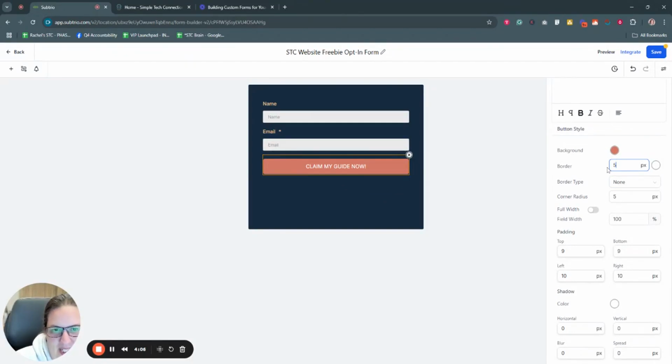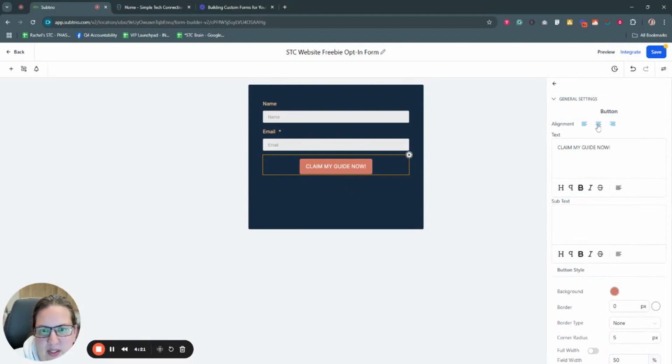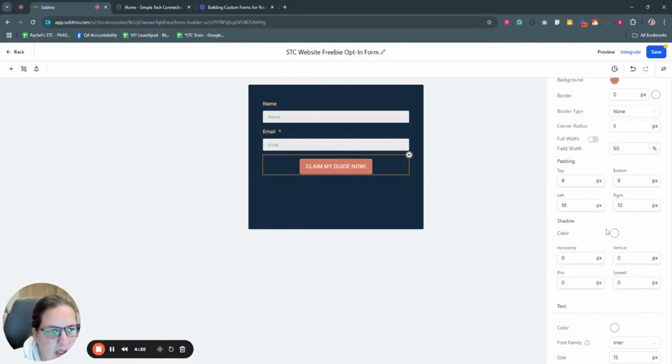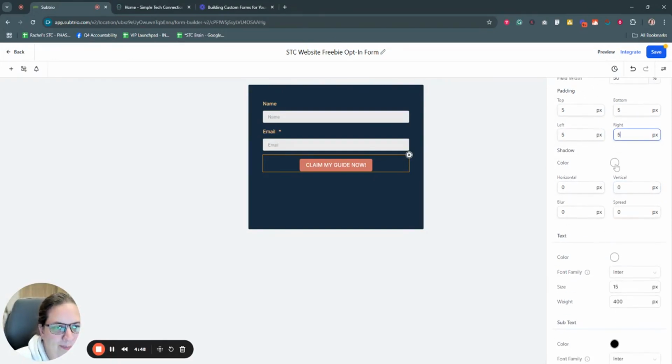You can add a border to it if you wanted to. I'm not going to put a border on it, but I probably will add a drop shadow. You can change the corner radius if you want to. You can make it full width if you want to. You can make it smaller. And when you do that, that's when you can see this alignment option up here. You can change how it's aligned with your input boxes. Okay. You can mess with your padding if you want to. That's just the distance around the edge of your text to your button. Okay, you can make it smaller if you want a nice thin button, whatever fits your branding.